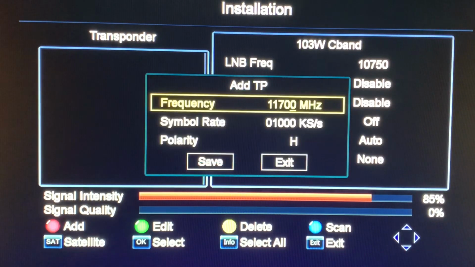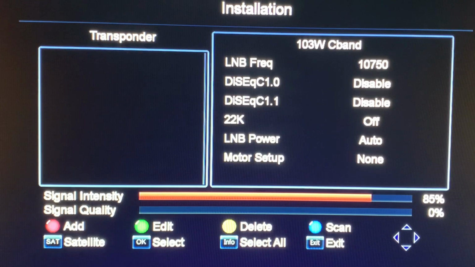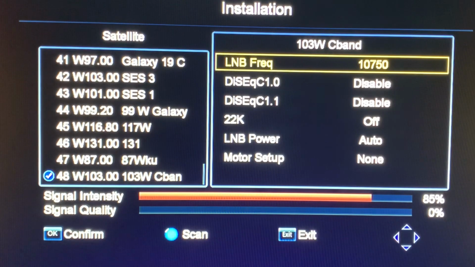So we'll hit OK, and we'll go down to the exit button here and back out of this. Now we'll hit the SAT button to go back to the main satellite setup menu. And here's the problem right here. Let's go over into this side right there. LNB frequency, that's wrong. 10750 is a standard KU band LNB frequency. So we got to make sure we set this up right.